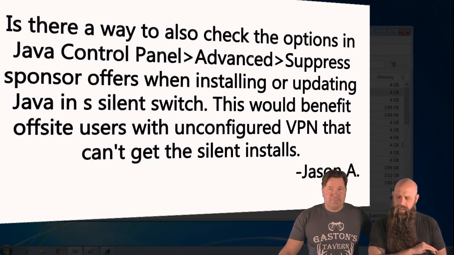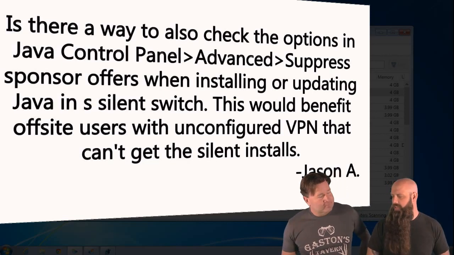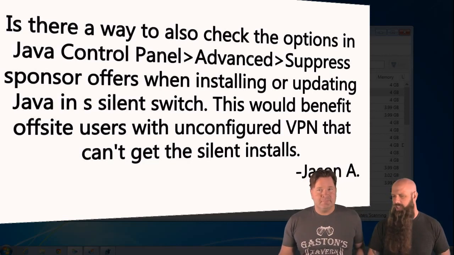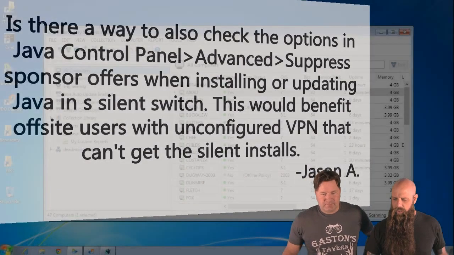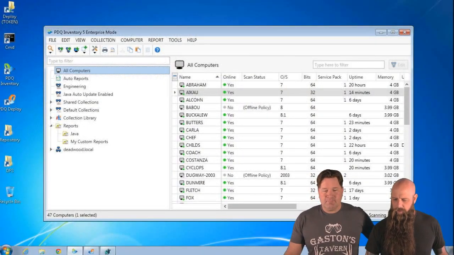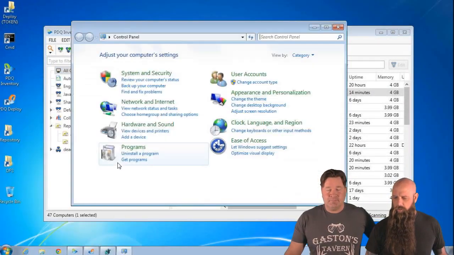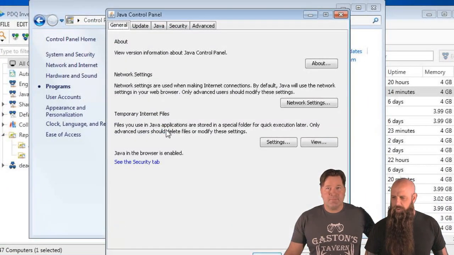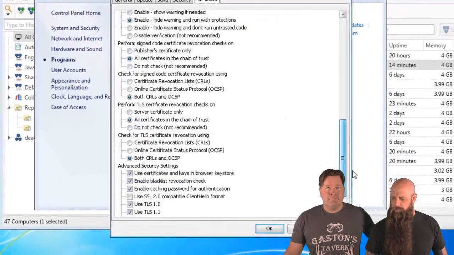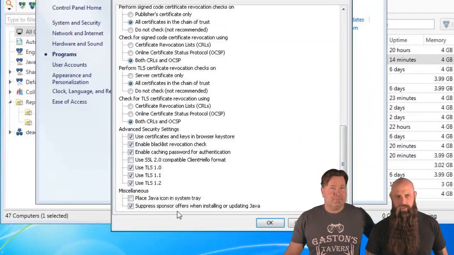I'm not sure if there's a way in the registry where we're going to look. There was an old setting in Java 7 that you could set in the registry to disable sponsors, but I don't think that works in Java 8 any longer. What he's talking about, I believe, is right here. I've got Java installed. I'm going to go to the control panel here. In the Advanced tab, all the way at the bottom, you've got Suppress Sponsor Offers.